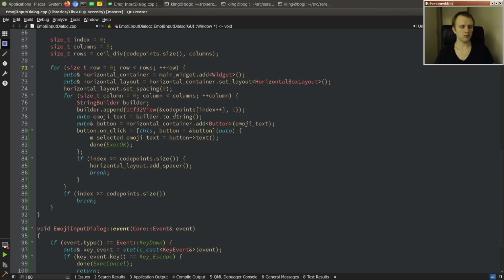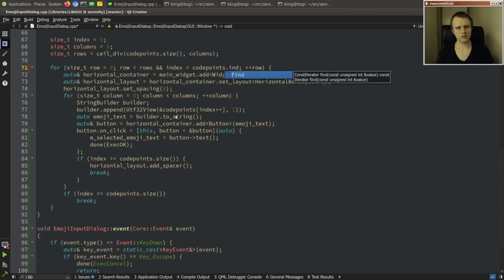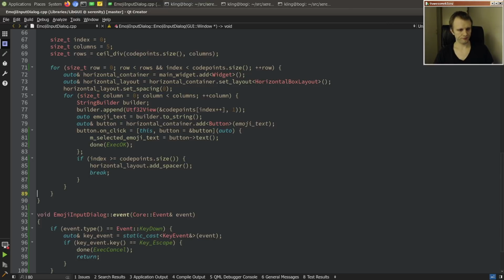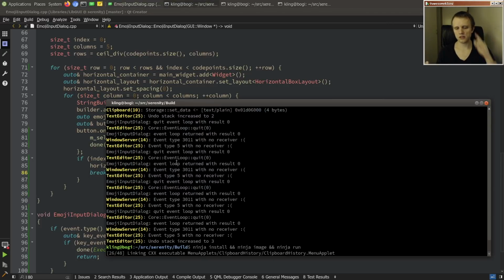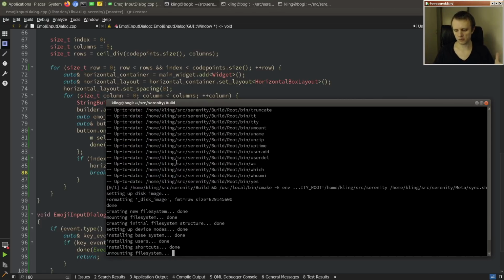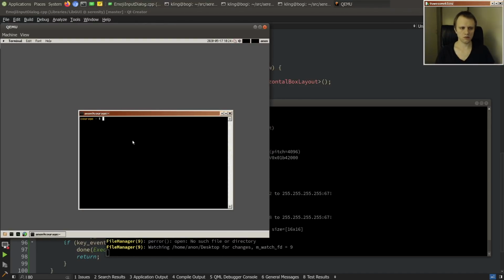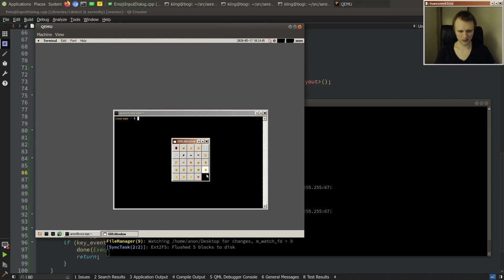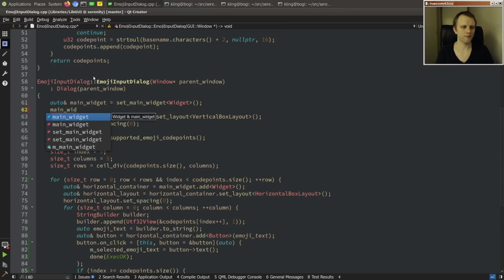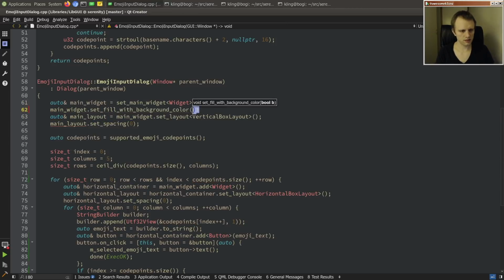And then index is less than code points index size. Yes. So a spacer in the layout system is sort of a non-widget entry into a layout that just takes up the space that's available at that position. So in this case, we get black because the widget behind us is not painting a background. We can fix that by just saying main widget set fill with, no, it's not set font, set fill with background color true.